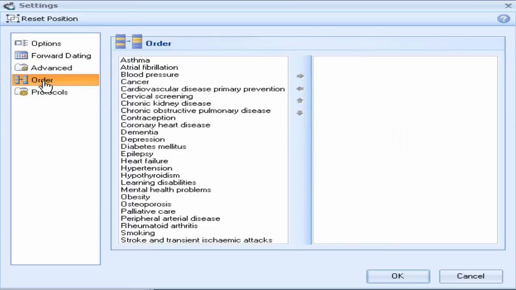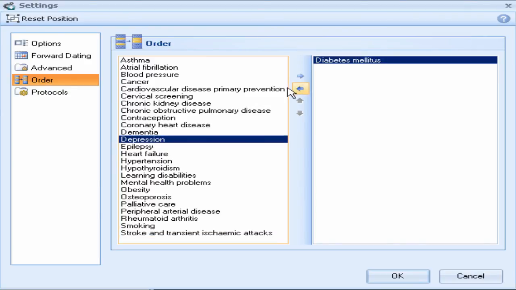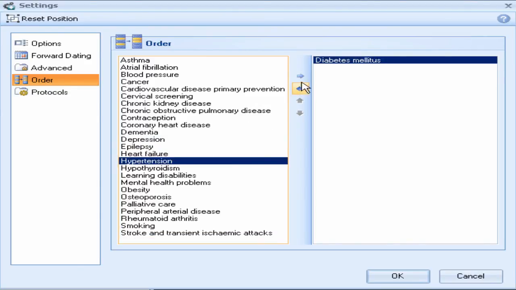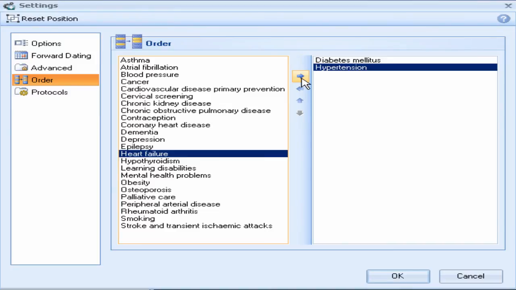The Order tab allows you to change the order of categories that appear on the alert indicator screen. Highlight the category and use the blue arrow icon to move it to the right-hand side. Everything else follows in alphabetical order. Protocols are currently not used in Vision Plus. That concludes the configuration and settings for Vision Plus.